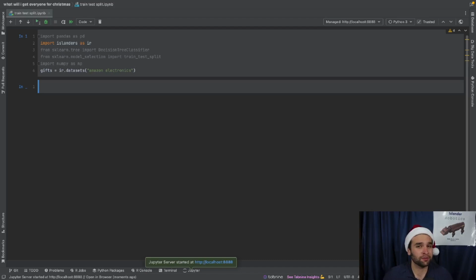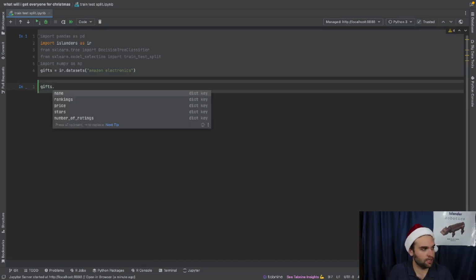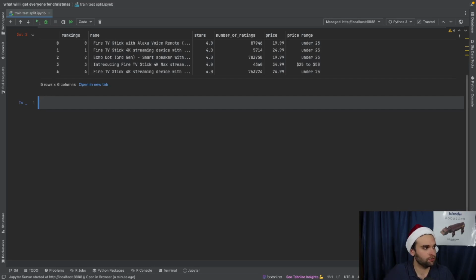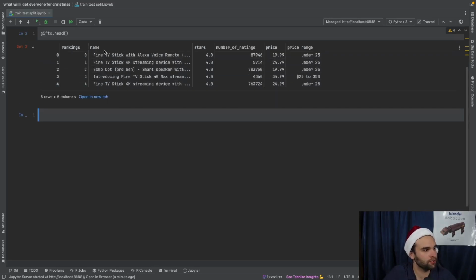Now, the very first method we're going to be using is the head method, and let's just see what goes on. So gifts.head. Once we check this out, we can see there are about 1, 2, 3, 4, 5, 6 columns, one attribute column that's going to be an object column.